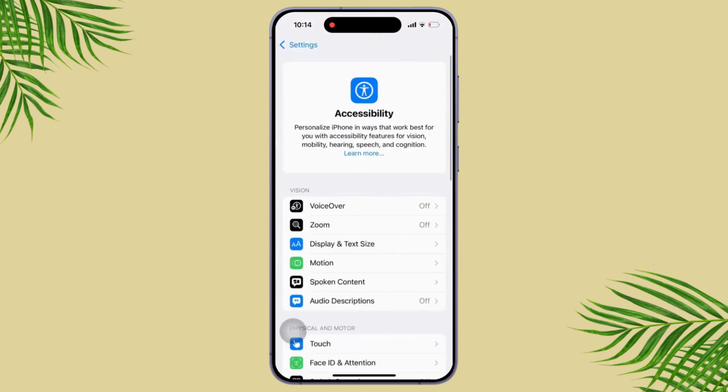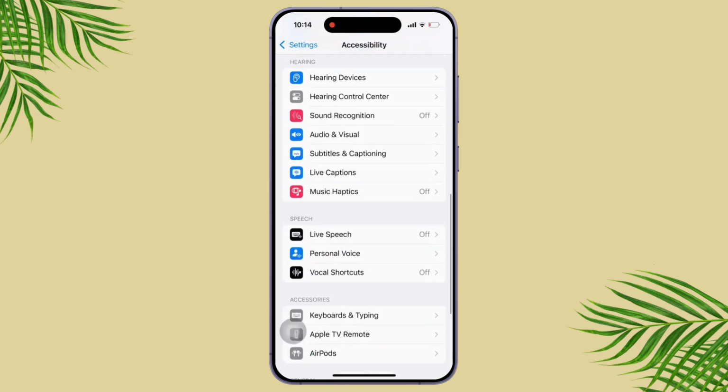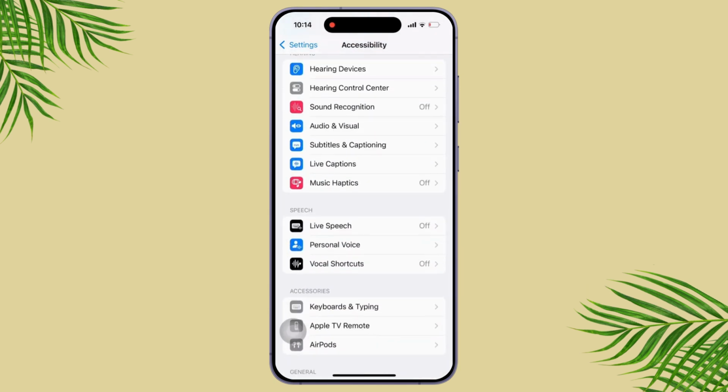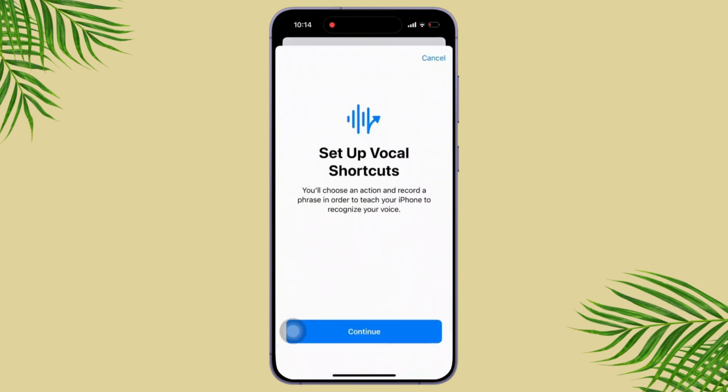Inside settings, scroll down and tap on the accessibility section. Inside accessibility, scroll down and choose the vocal shortcuts option. Then all you have to do is tap on set up vocal shortcuts option and hit the continue button.